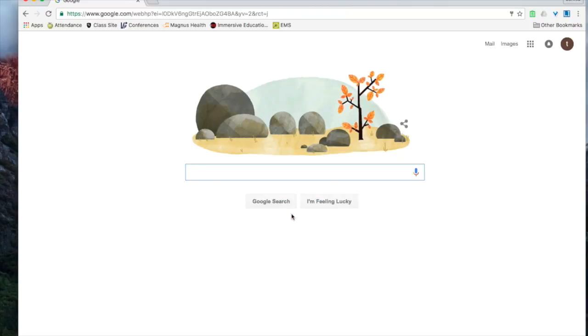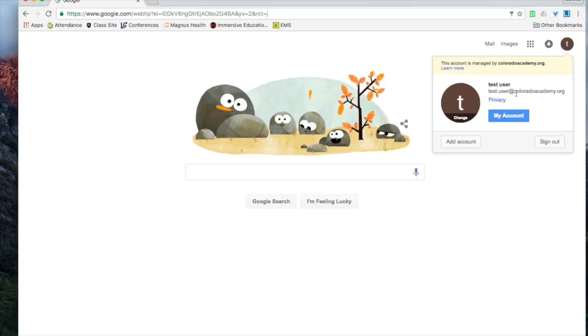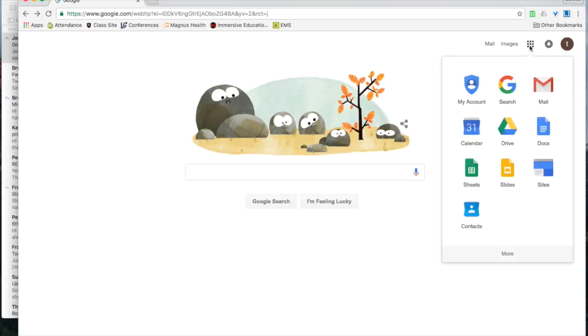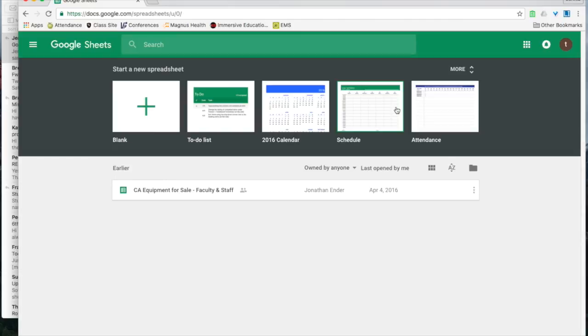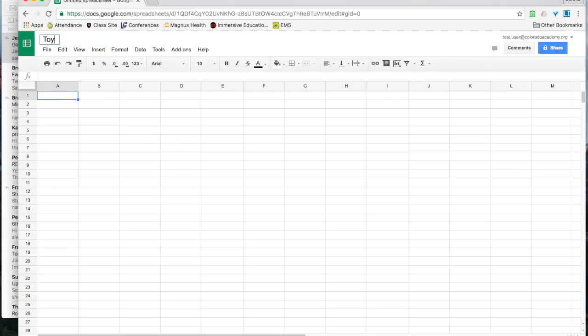You're logged into Google now, so it's easy to access your drive. We're going to click on the Apps button and choose Sheets. You're going to create a new spreadsheet to help you analyze your data. Click on New Blank Spreadsheet. Click on the top to rename the spreadsheet. Toy Testing is a good name.